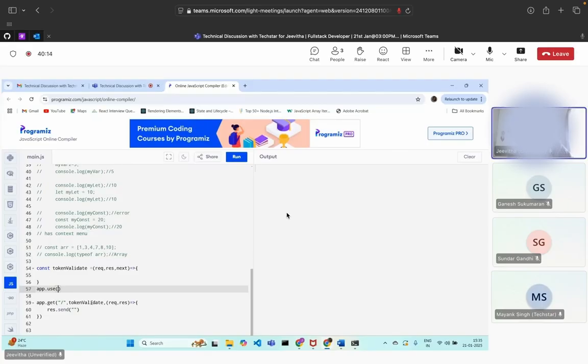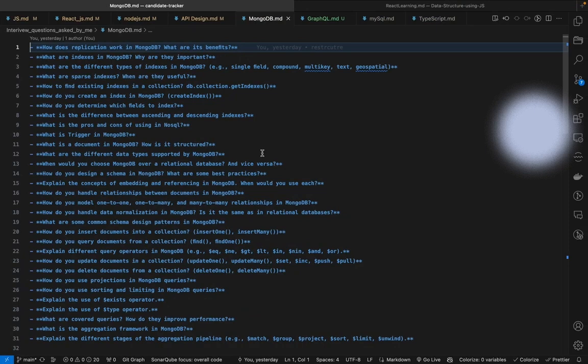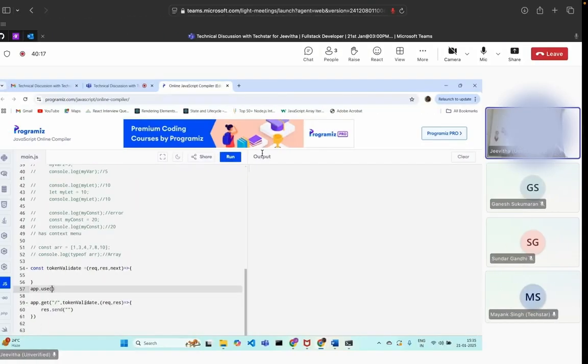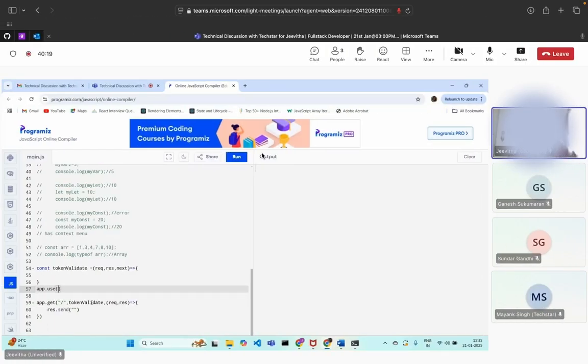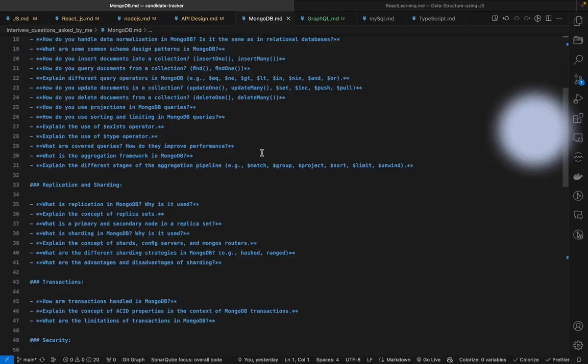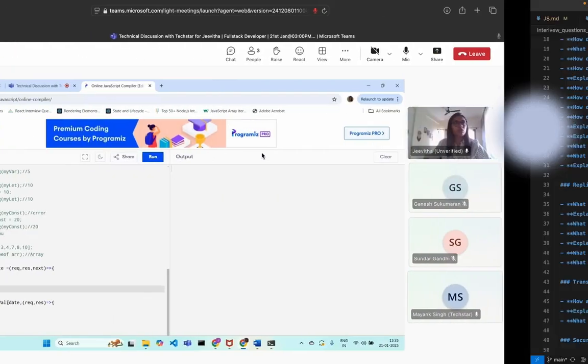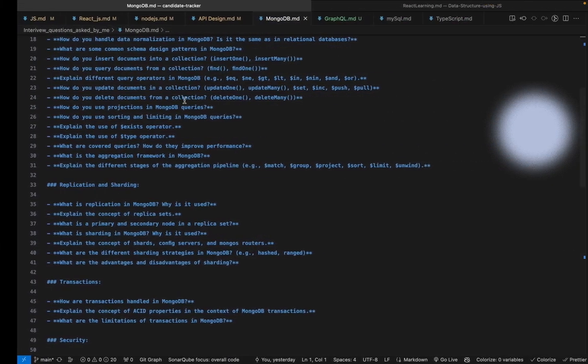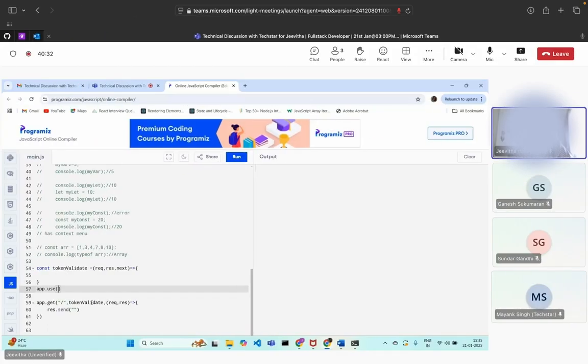Probably I'll skip this because it's very less. Have you definitely used triggers in MongoDB? Trigger, yeah. No, I've not come across triggers yet.